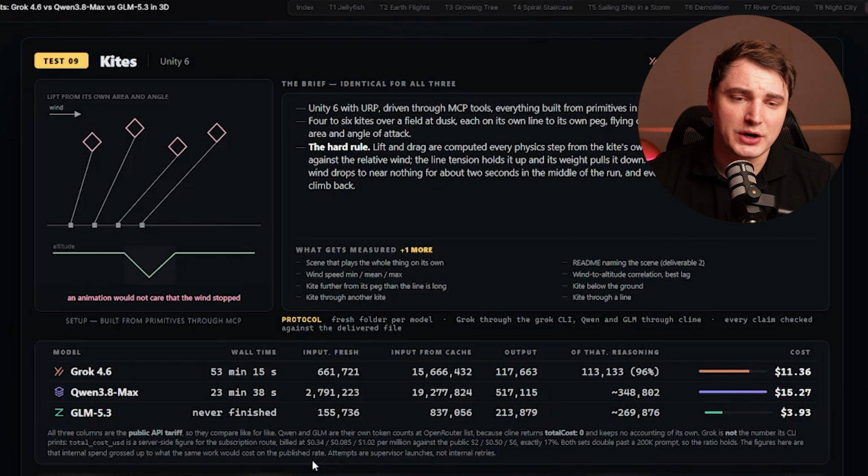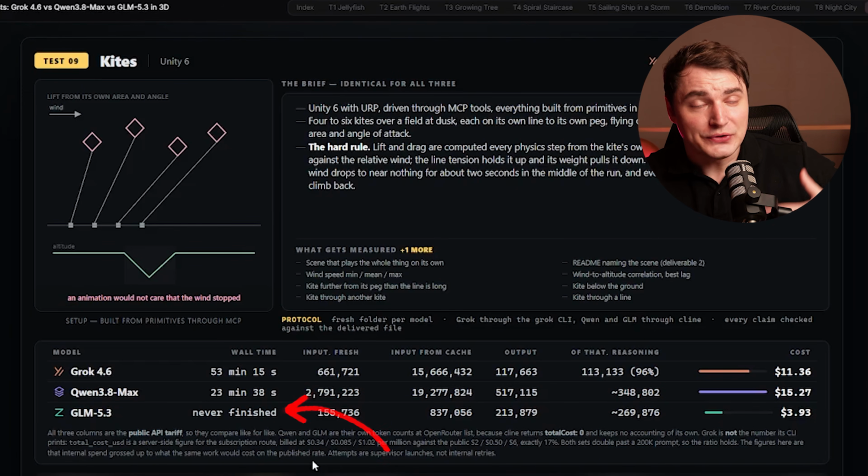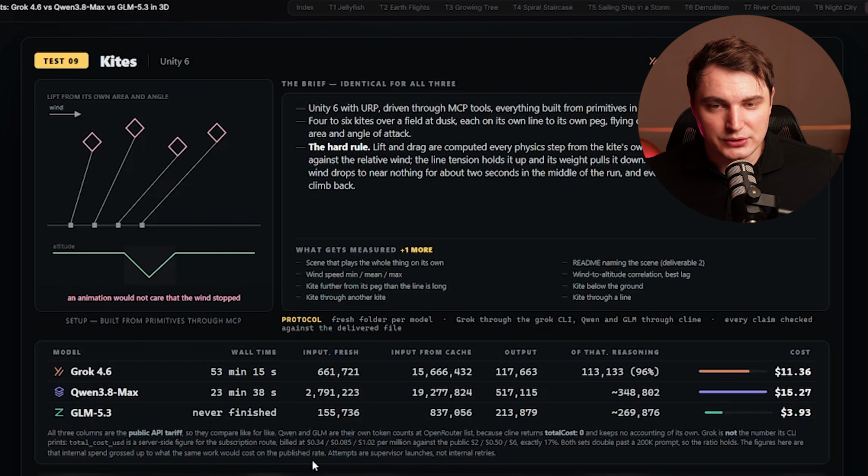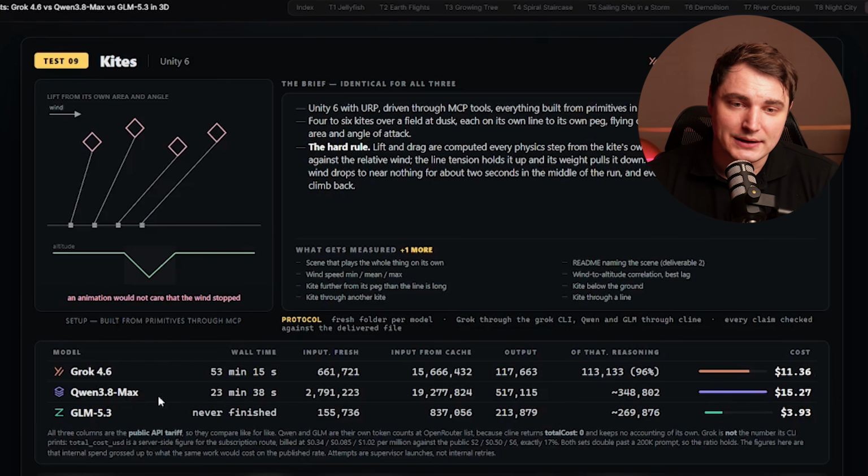And in this case, by the way, GLM never finished the task on its own. It was some infinite nightmare loop. I tried to make it work, but the API was always failing. Anyway, what you saw was the result I was able to achieve, but it was not saying that it finished the task. Grok did that in 53 minutes, but I think it did that. And Qwen, 23 minutes, but spending more tokens, and still not doing that.